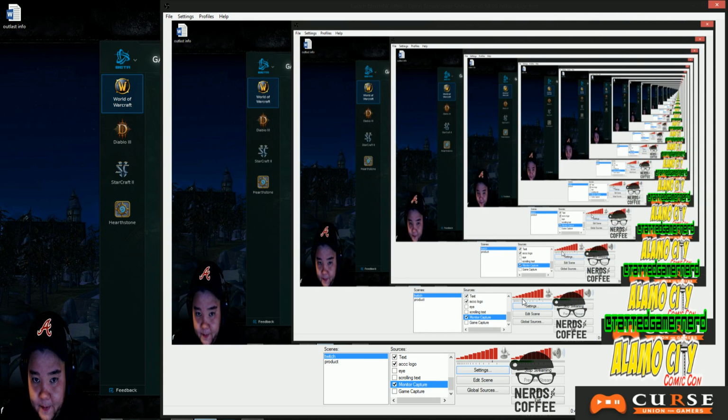Okay, now let me see. I take off monitor capture. There you go. With OBS, you have scenes and sources. Okay, a scene is going to be what you can switch between if you wanted to change things up.